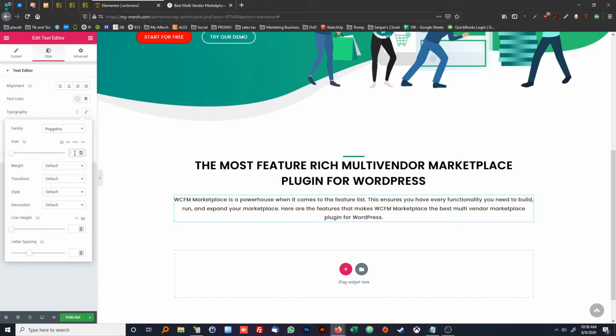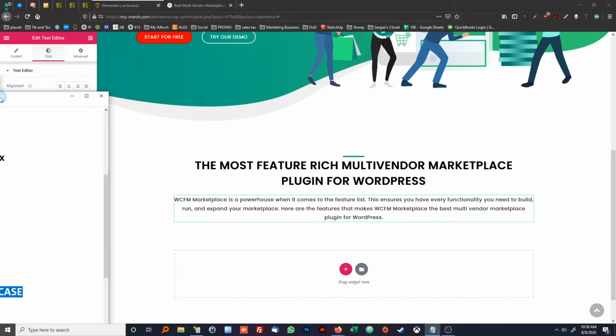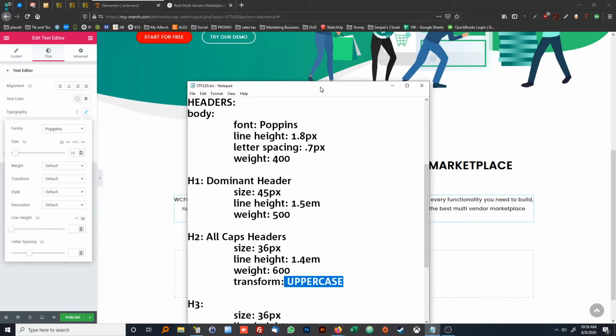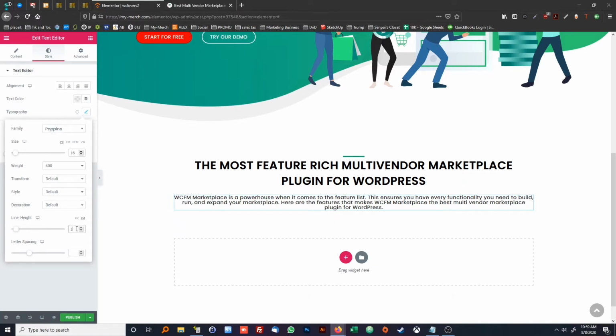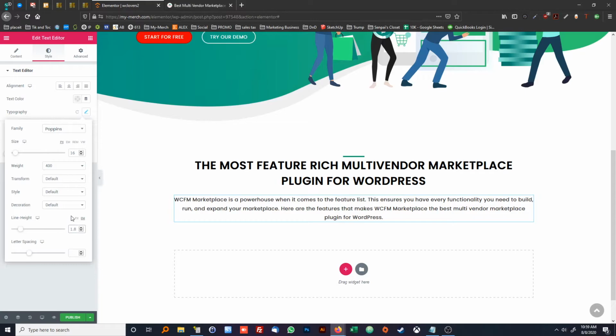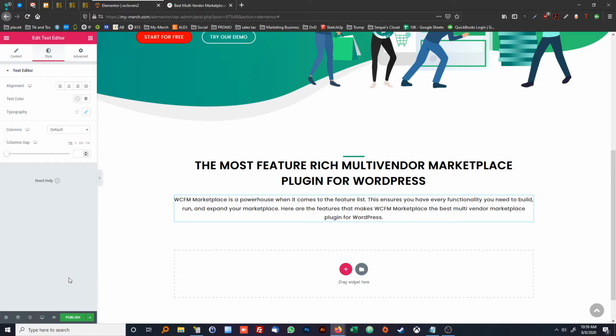It's usually a size of about 16. And what do I have here? Looks like line height 1.8, letter spacing 0.7 pixels, and weight of 400. Set our weight to 400. Line height of 1.8, a lot of space, letter spacing 0.7. Just little subtle changes that make it what it is.